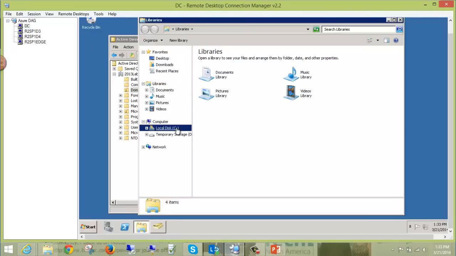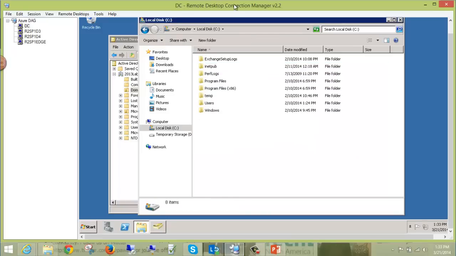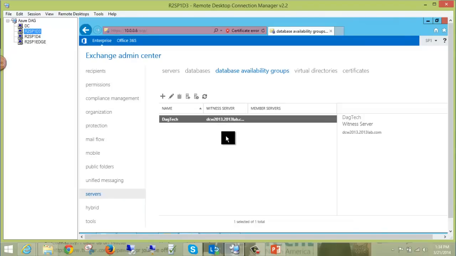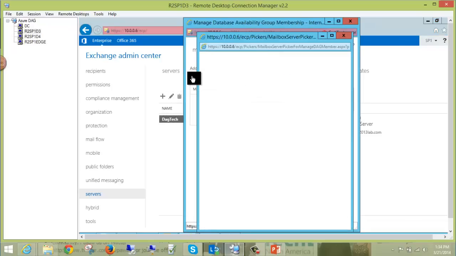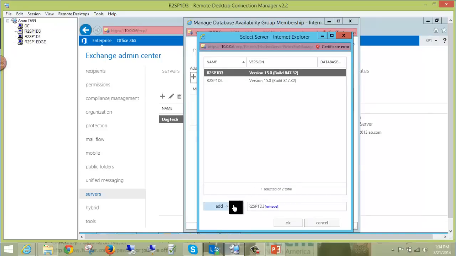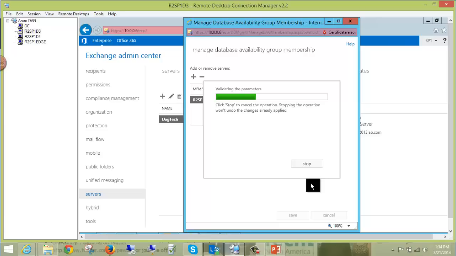If you see here in the C drive, this is the old file share witness. I will just delete it. We gave a different name, which is not here, so there's no file share witness here. Going back to the DAG and clicking on this icon to add the DAG members. Click on plus sign, click to add server 1. Save. So I will add the local server, and once it works, I will add the second server.